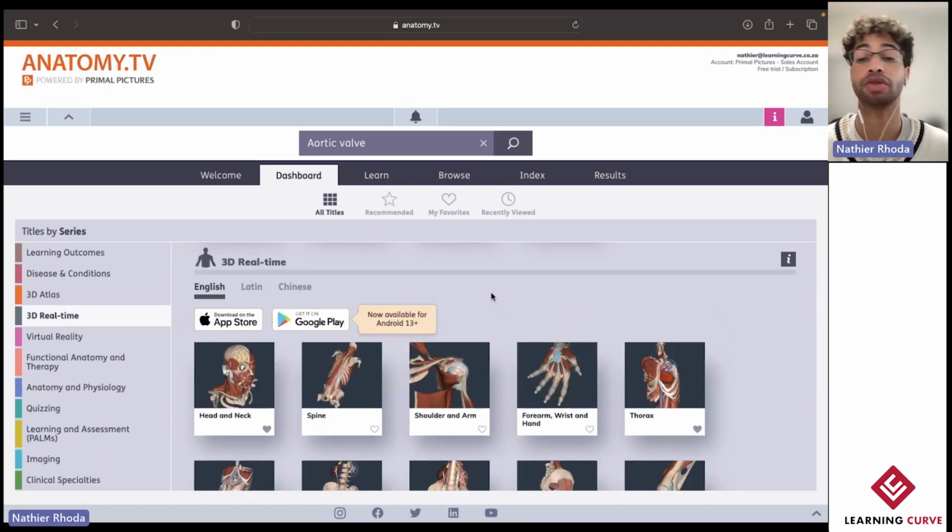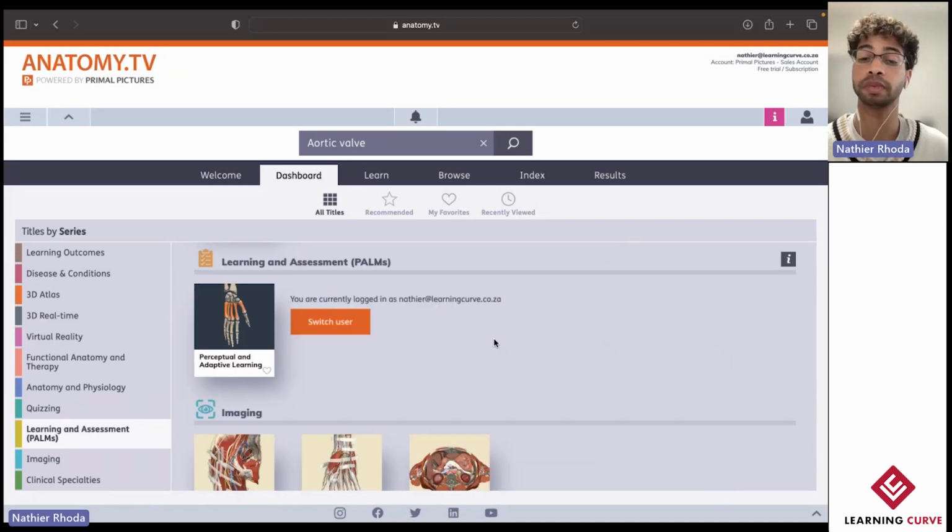We then jumped over into 3D real time, where we took a look at how to perform a virtual dissection and create our own customized label diagrams. And lastly, we jumped over into PALMS, where we explored both the learning and assessment option and how it creates a customized learning experience tailored to meet your own individual needs.